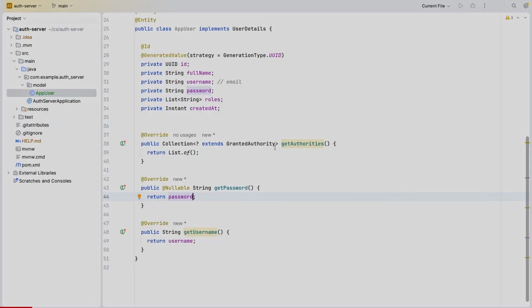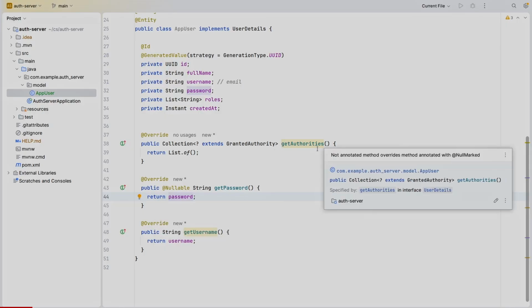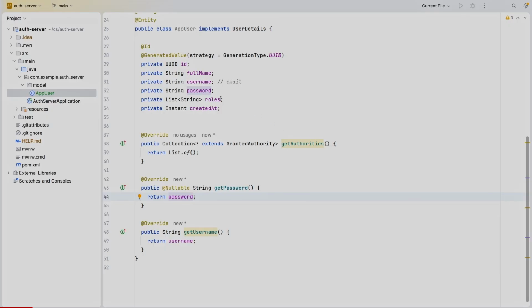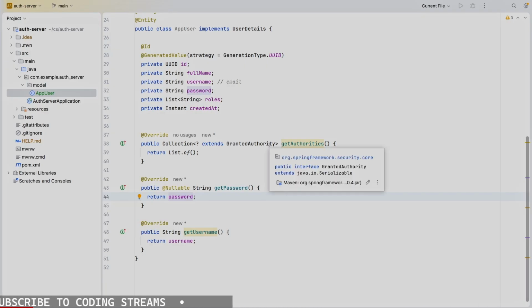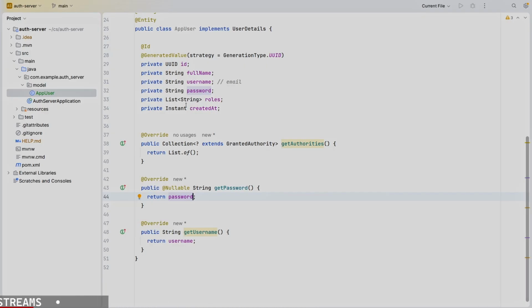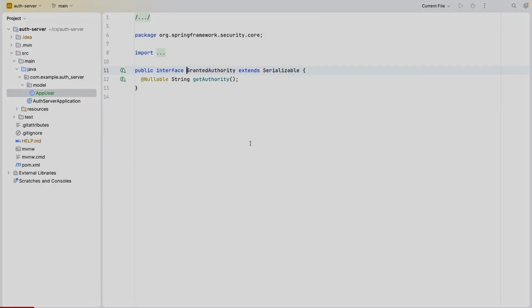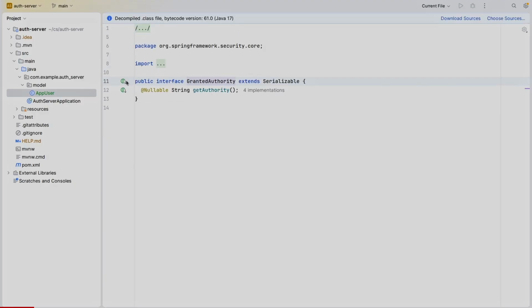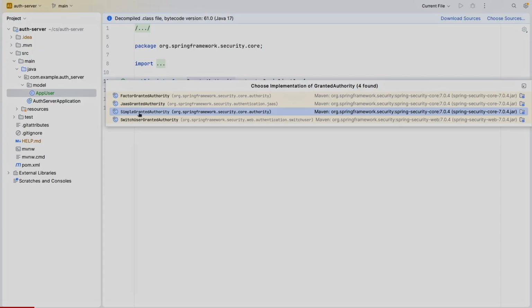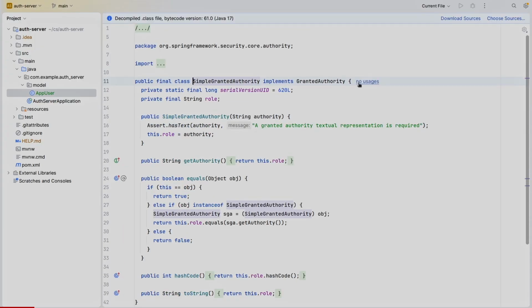Now over here, this getAuthorities is nothing but the list of user roles. Now we are storing this as a list of strings, but we have to return the collection or the list of GrantedAuthority, right? So we need to convert this list of strings into this collection of GrantedAuthority. Now GrantedAuthority is an interface. So we are going to use SimpleGrantedAuthority, which is the implementation of this.